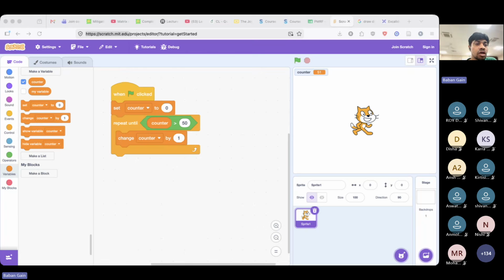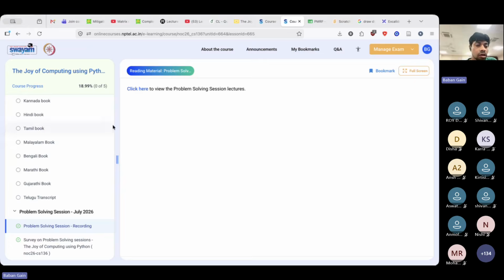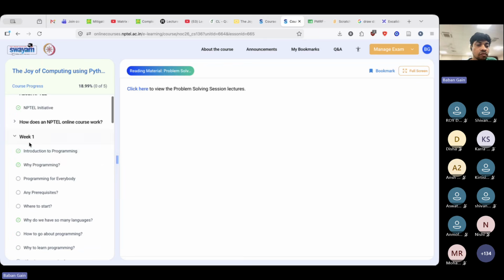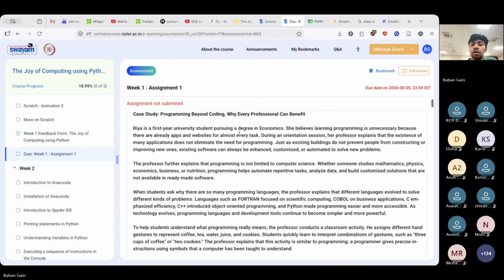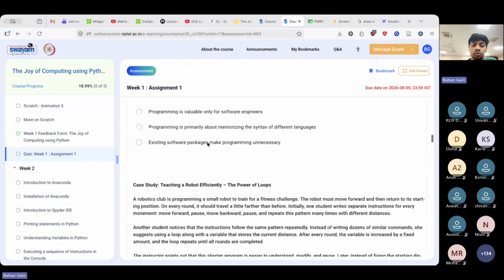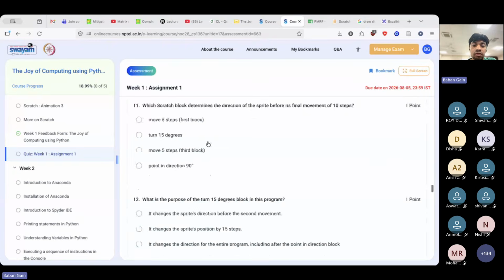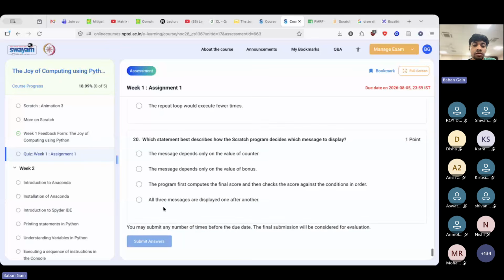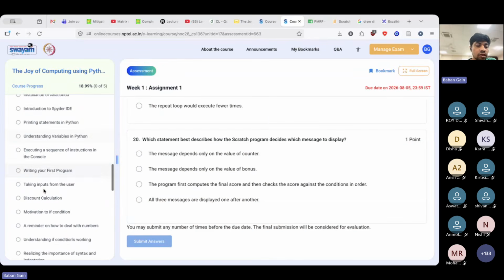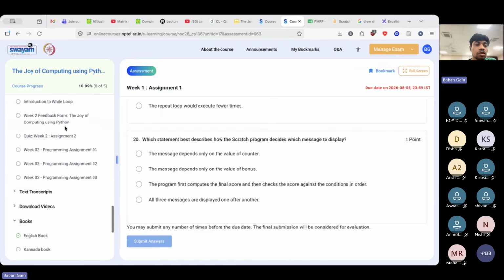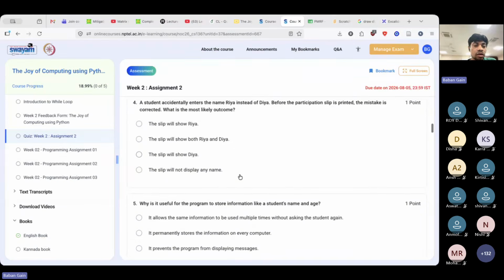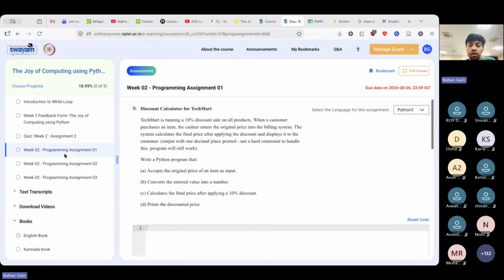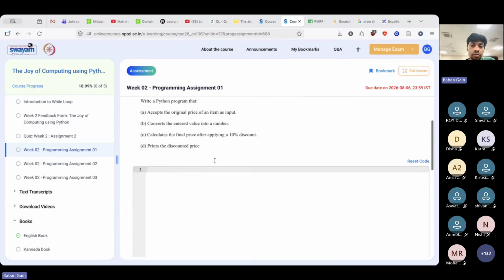Okay, even if you are absent in the first week, it doesn't matter. You can go here, in week 1, and go at the bottom here, and you can find the assignments. You have to select all the options you want, then you can submit. Similarly, for week 2 as well, you have to go to the bottom. Here, you can submit the assignment, and then there are some programming questions. You have to also write the code and submit here.